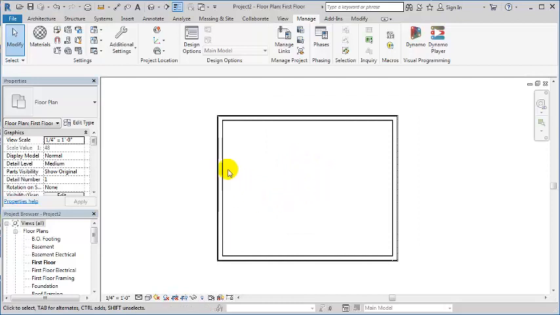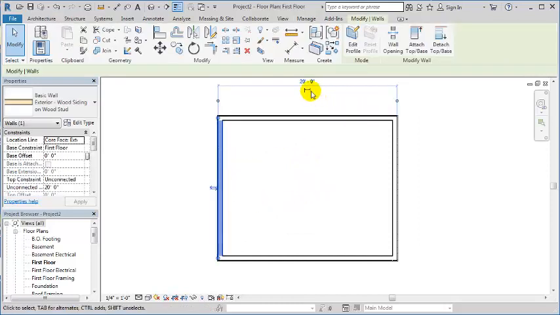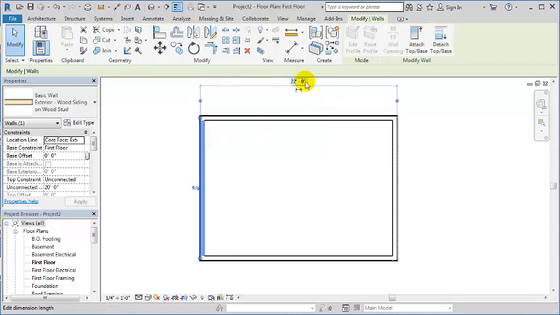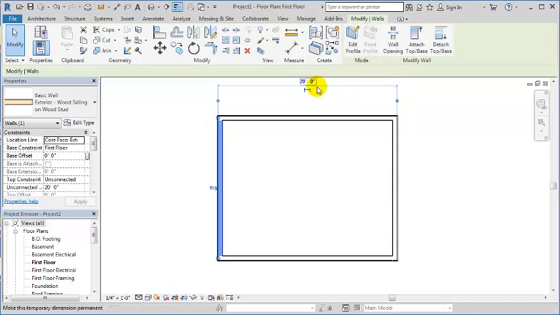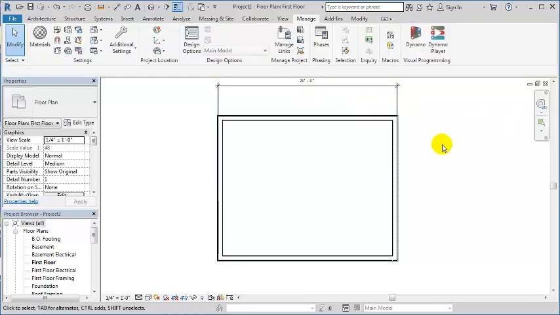And if we had to move a wall, we can now move it by just selecting the wall we want to move and typing in a new value. If we wanted to turn this into a permanent dimension, I can click on Make this temporary dimension permanent, and that dimension ends up being a dimension we see in our view.